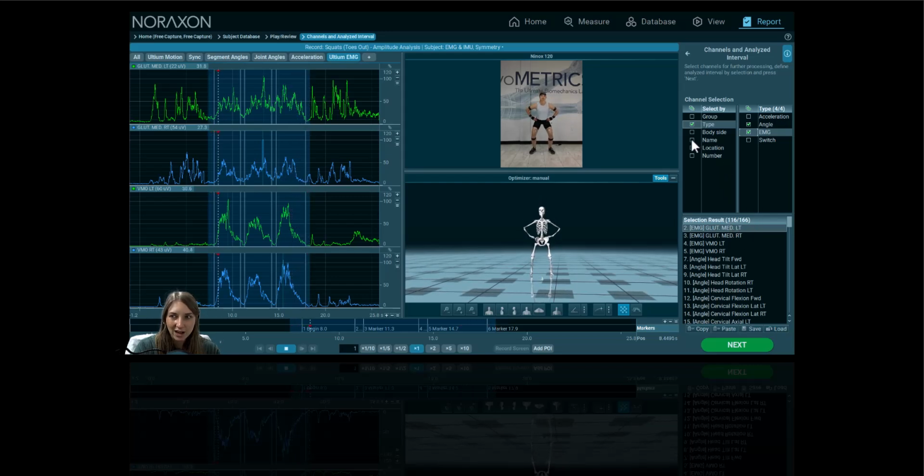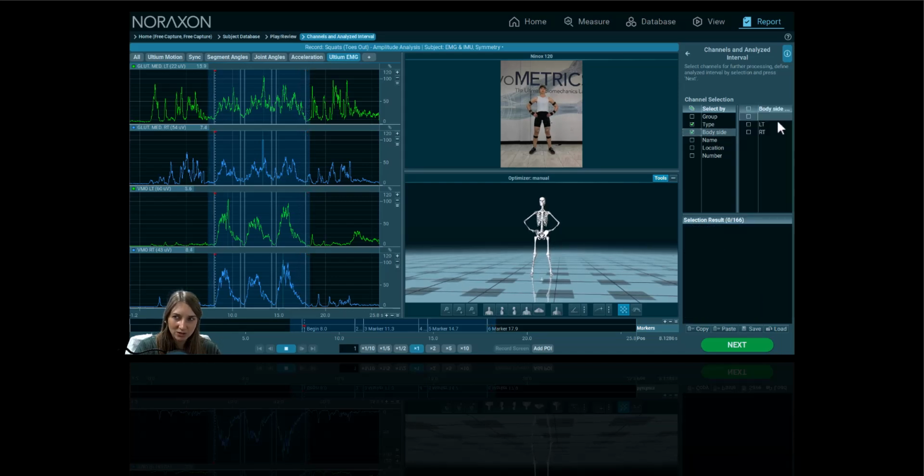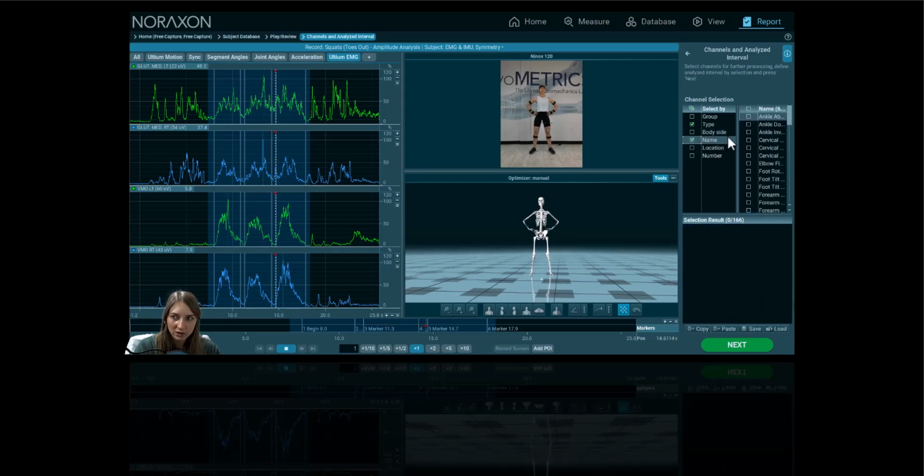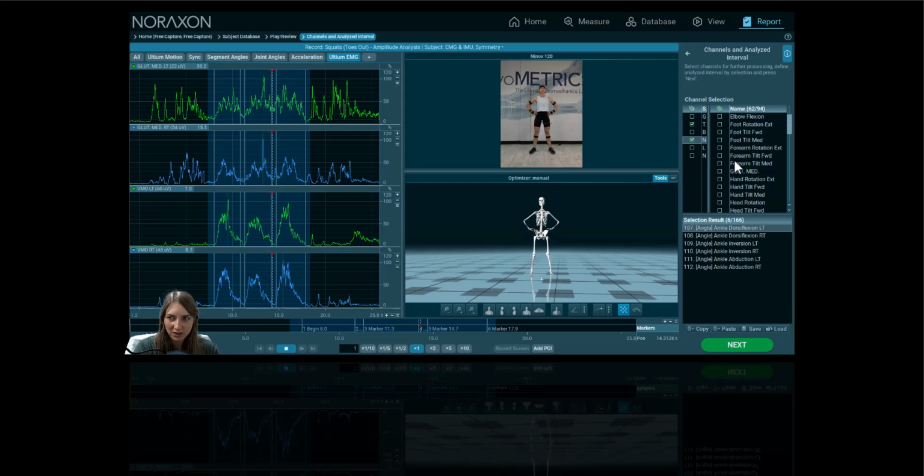And now I actually do want to continue to narrow the focus, but I want to filter it down using another category here. So body side, maybe not quite relevant because I do want to analyze both sides, so I'll just keep that unchecked to pass everything through. But now I can go to name and I can select the names of specific channels that I'm interested in.